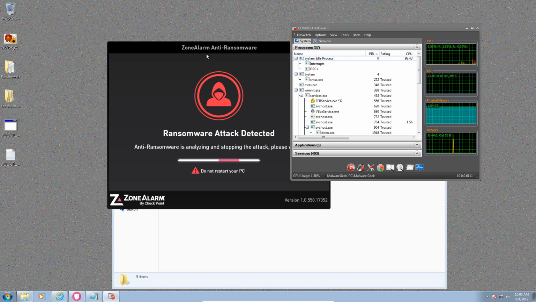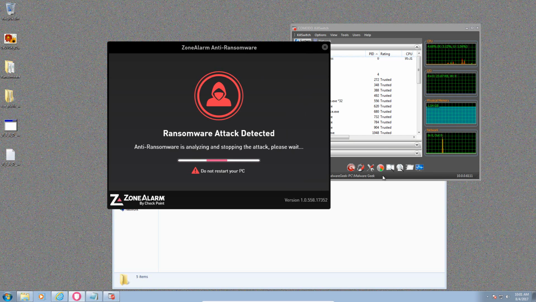So, instead of waiting for this to restore these files, I'm going to go ahead and try WannaCry. So I'm going to reverse this machine back to a clean state, and I'm going to try WannaCry. And then we're going to try the master boot record encrypting malware to see how ZoneAlarm responds to that. But this review is taking way too long, and it's taking way too long for ZoneAlarm Anti-Ransomware to really restore the files. This has taken well over 10 or 15 minutes, so I'm going to go ahead and restore this machine to a clean state.